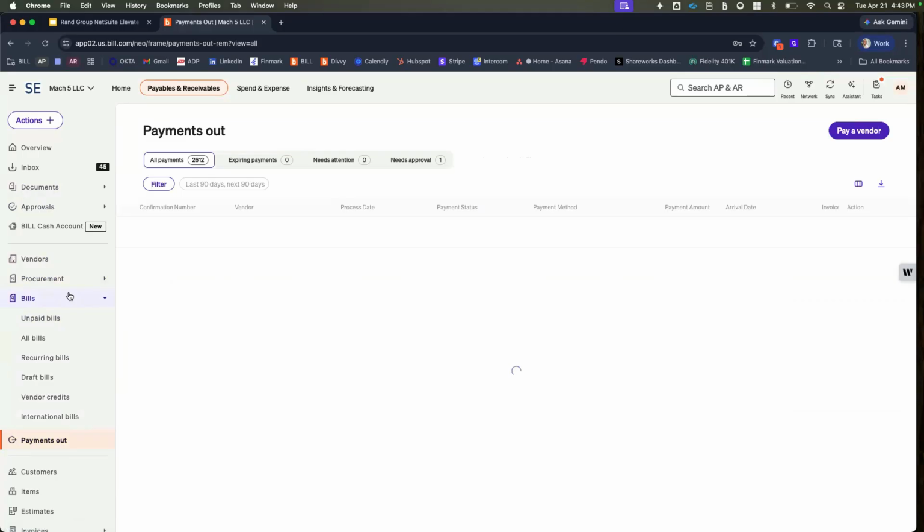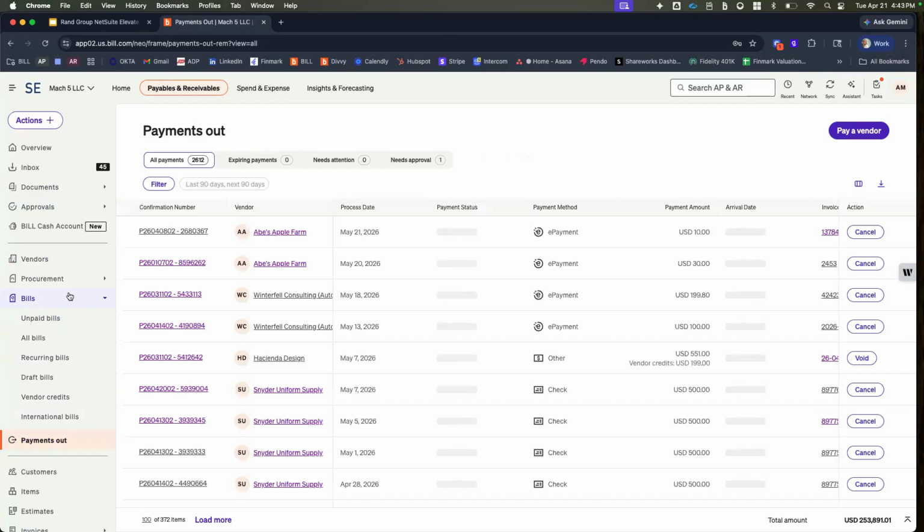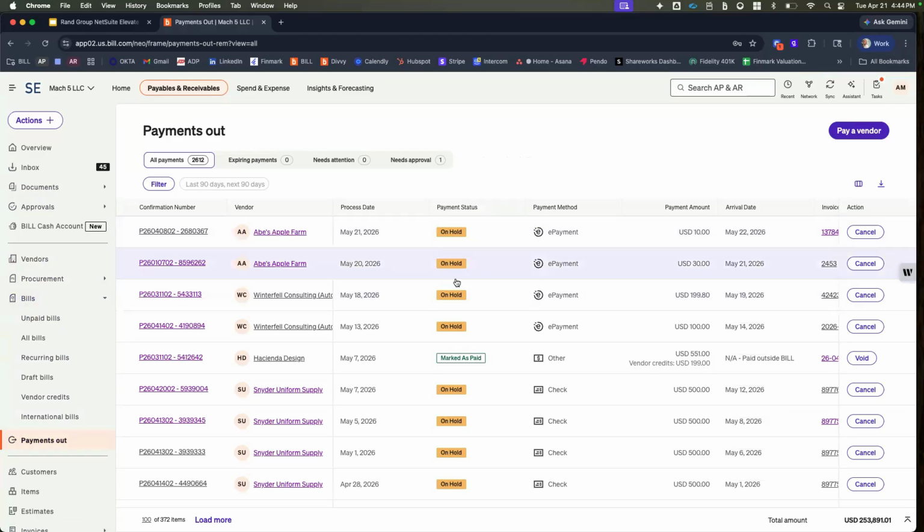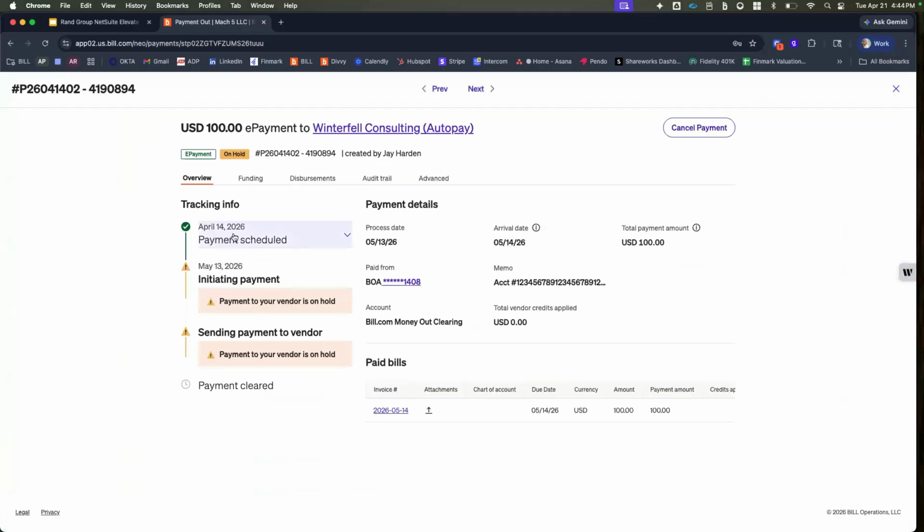So I've covered the fact that we send the payments, we move the money for you. We still want to give you the flexibility and the visibility into those payments. So I mentioned our on hold status. These will never be sent out until they're fully approved. You can cancel or void at any time. And then we also are going to give you some tracking. So if it's an ACH payment, you'll know when it's scheduled and then whenever it's cleared into their account.